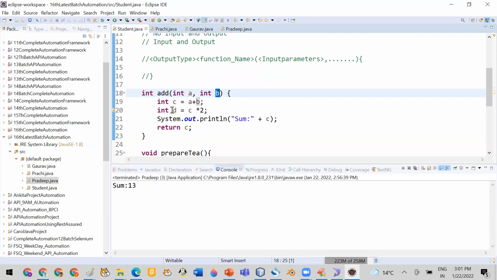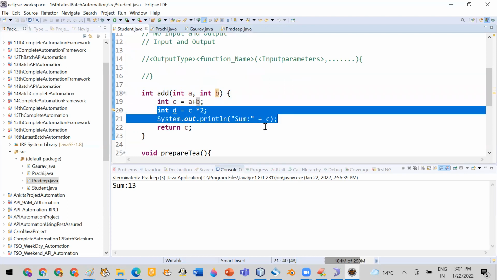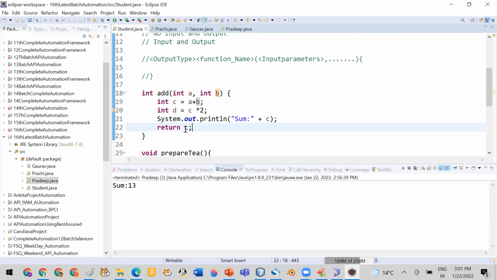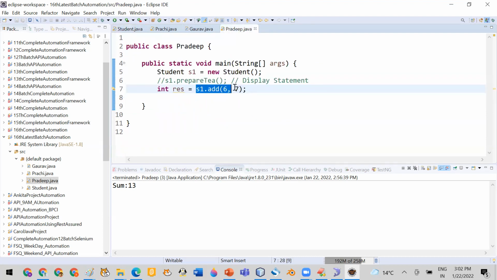7 will be stored here. In the body, it will execute A plus B, 6 plus 7. That becomes 13. Right? It will execute everything. And when the control goes to the last line, it will say, when I go back to my calling line of code, I have to return the value C. So when it goes back to line number 7, this call will be replaced by 13.